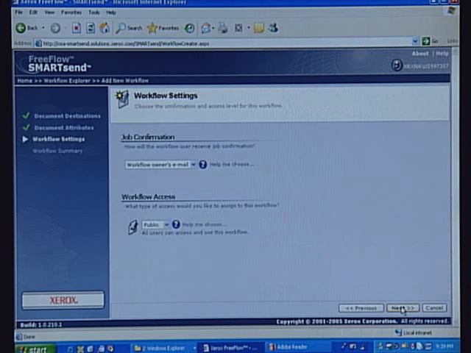The Workflow Settings screen allows you to select how confirmations are communicated. In this case, I'll use the default setting of having SmartSend send me an email. I can restrict who can use this workflow, but I want everyone to be able to use it, so I select Public and press the Next button to go on to the summary screen.